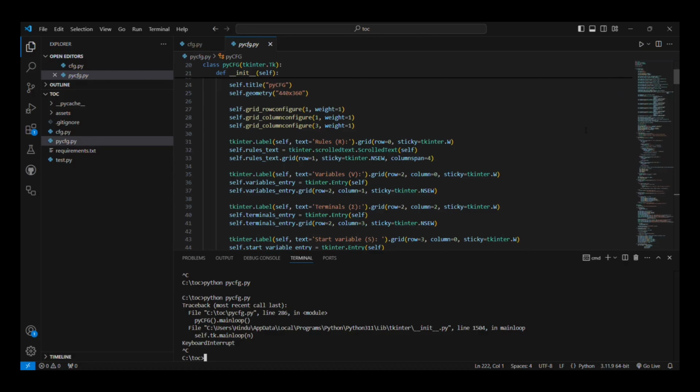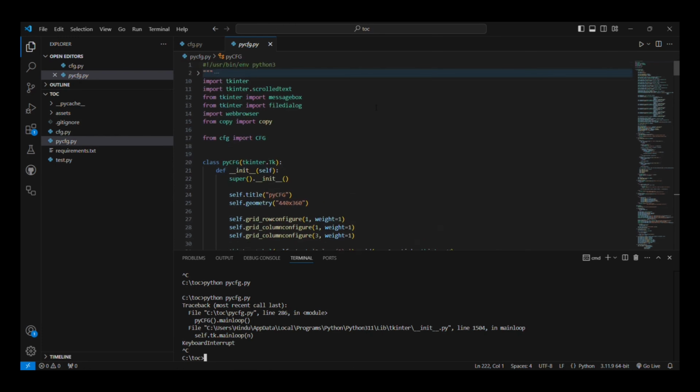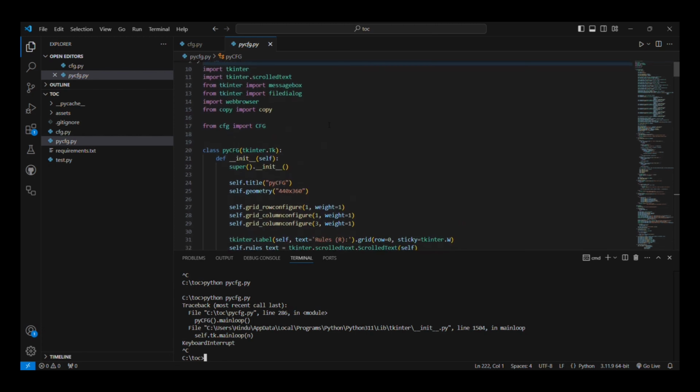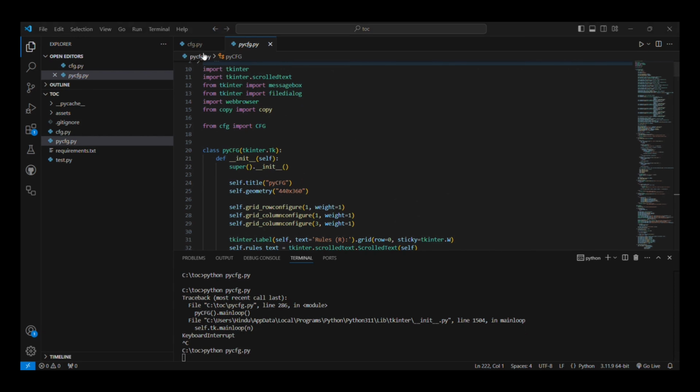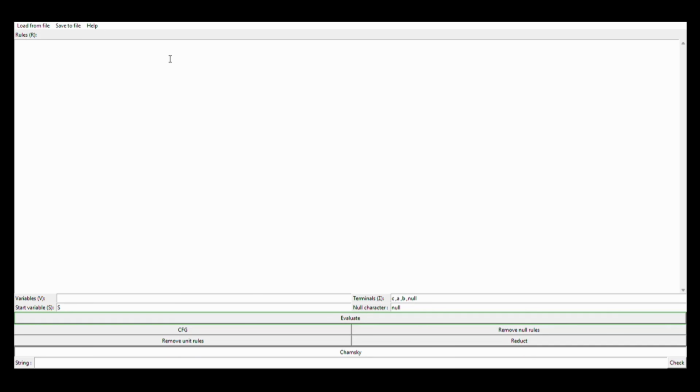In this code, we have used the Python library PyCFG and we have used tkinter, where tkinter is a Python library that allows users to create graphical user interfaces. And next we'll proceed with how to run the code and see the solutions. Now we'll proceed with giving the inputs and getting the output for the following.